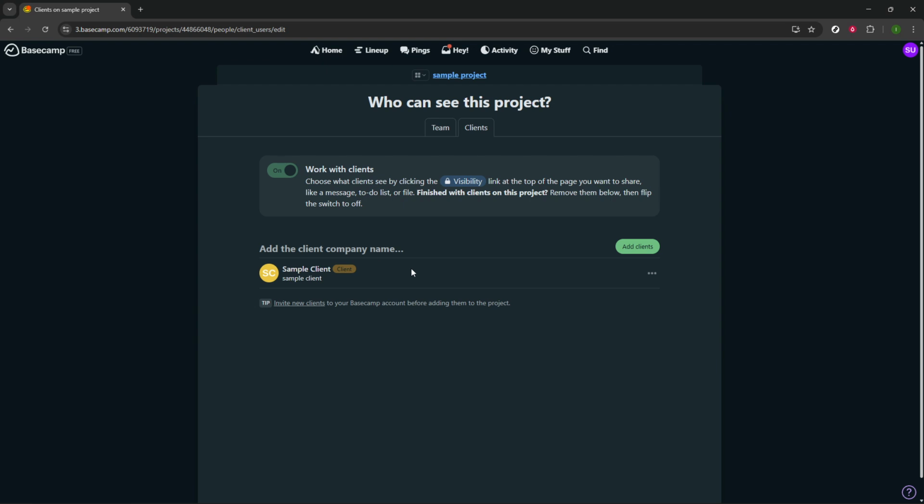That's it. Sign in, invite your client, send the email invitation, and manage them from the Clients tab inside your project. With these steps, you'll keep client collaboration organized and effortless in Basecamp.